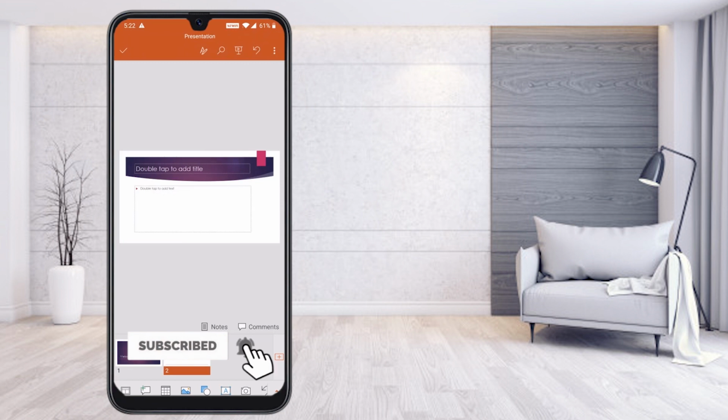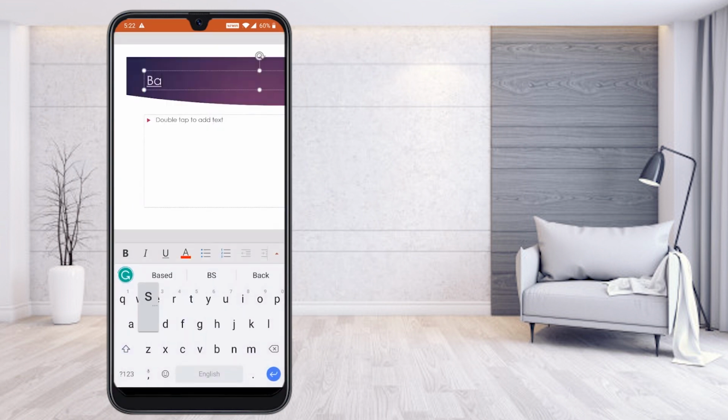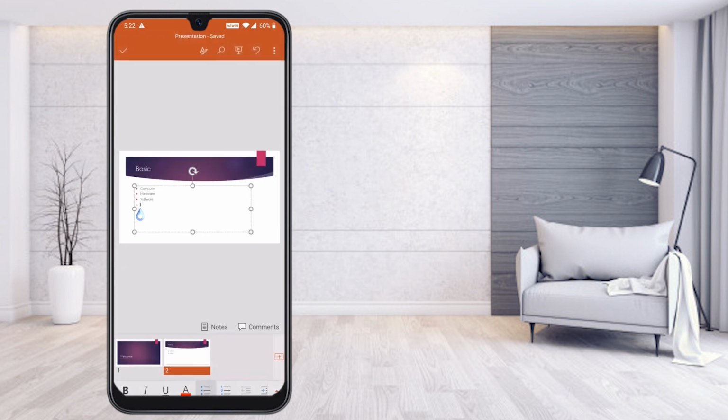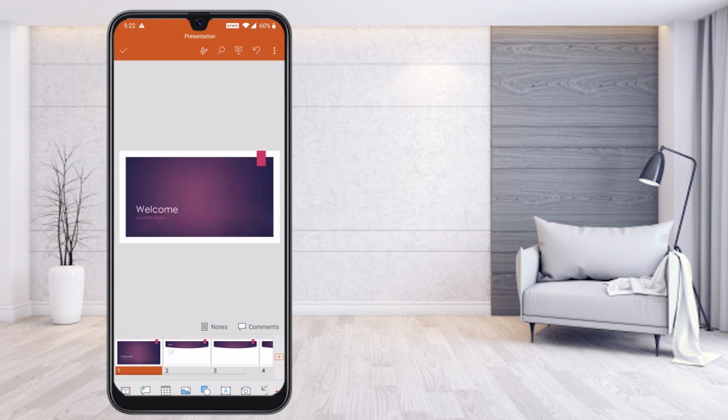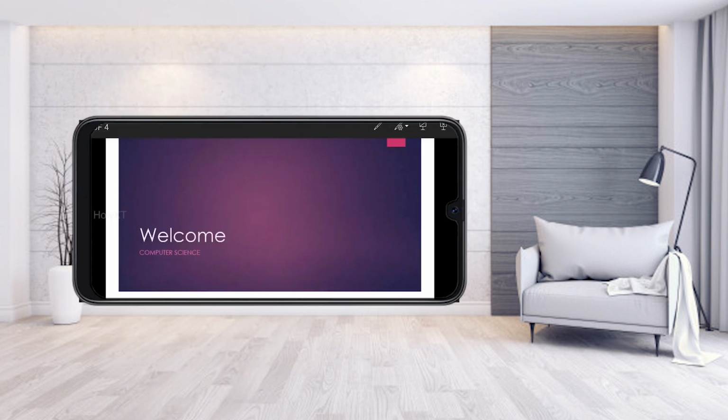Just use the plus button, you can add more slides. So you can use it as a computer, what you're using, the same thing you can use in the mobile also. I have created the basic things, computer hardware and software kind of things. You can add whatever you want and you can add more slides. If you want to see the preview, just press and see the preview of the slideshow.